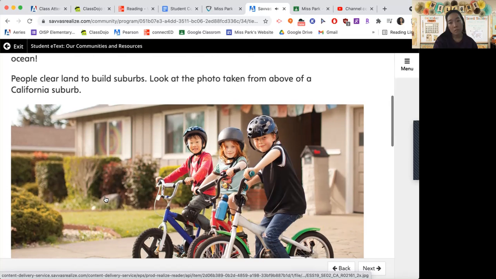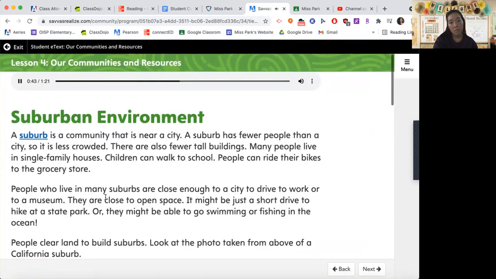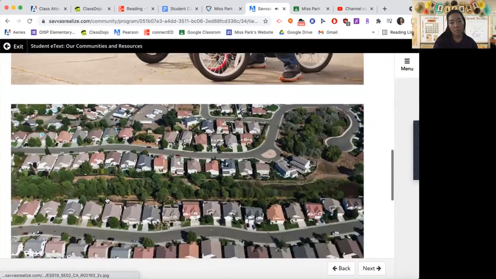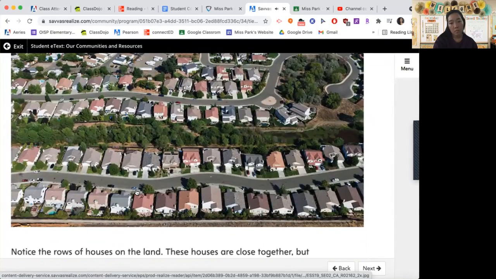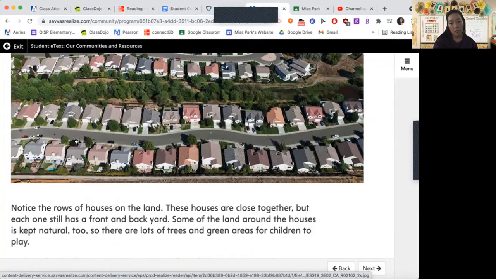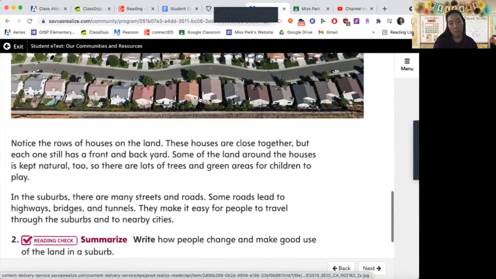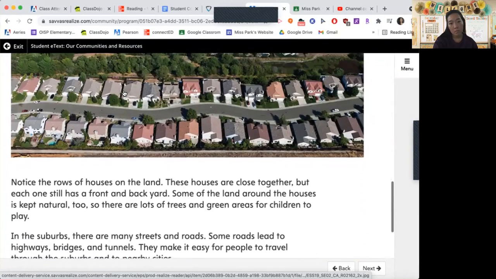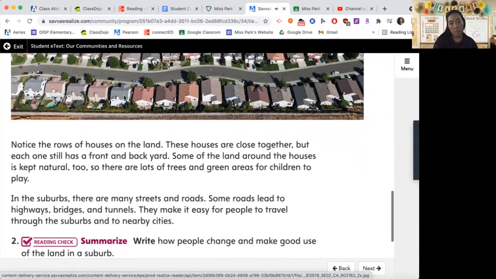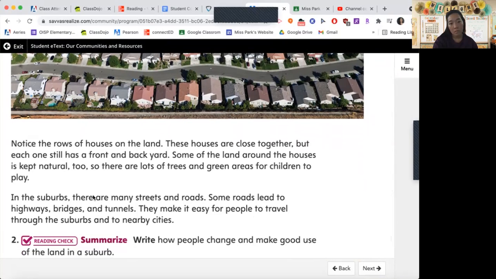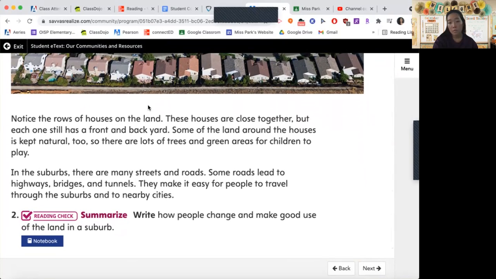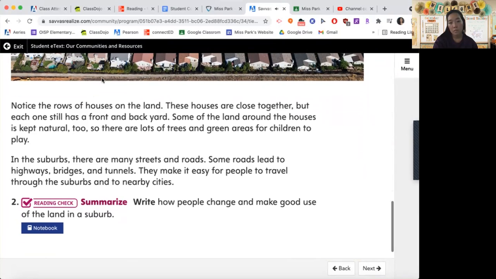Look at the photo taken from above a California suburb. Notice the rows of houses on the land. These houses are close together, but each one still has a front and backyard. Some of the land around the houses is kept natural too, so there are lots of trees and green areas for children to play. In the suburbs, there are many streets and roads. Some roads lead to highways, bridges, and tunnels. They make it easy for people to travel through the suburbs and to nearby cities.